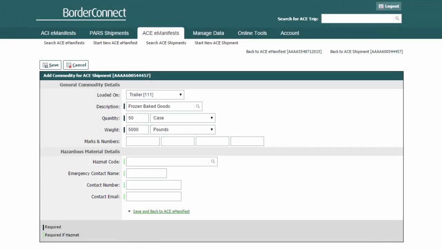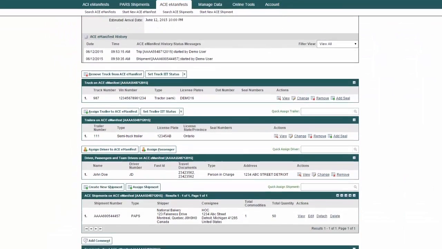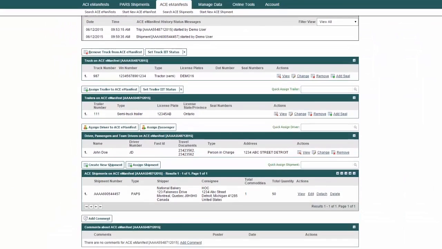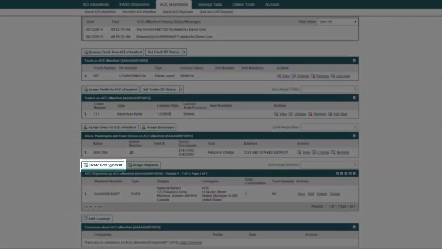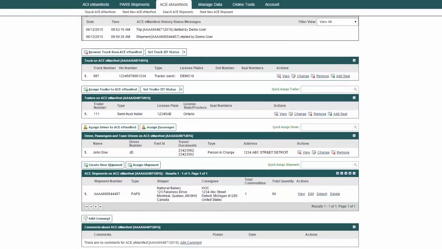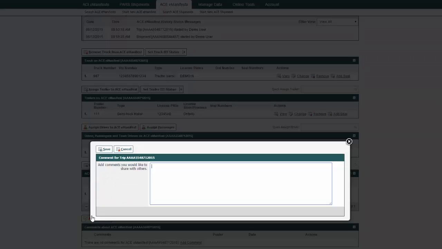We've now finished entering this eManifest data, and I'll click Save and back to AC Manifest. We'll quickly look over the AC Manifest and confirm details are correct before sending to CBP. If we had another shipment to add, we'd simply click Create New Shipment and follow the same process as the last shipment. If I wanted to leave a comment, I could enter it using the Add Comment button. This will only be visible inside BorderConnect and is not transmitted as part of the eManifest.